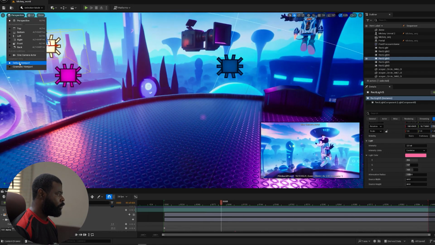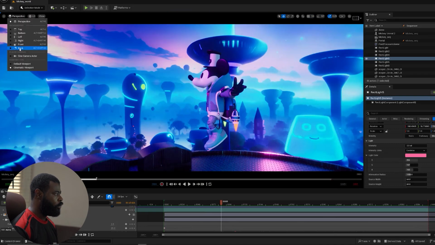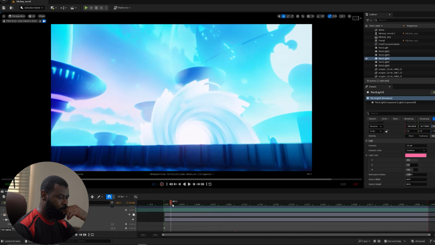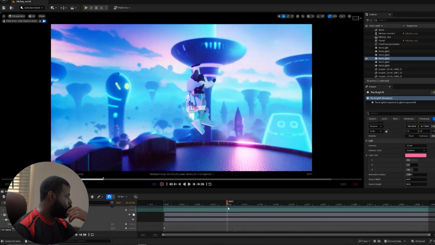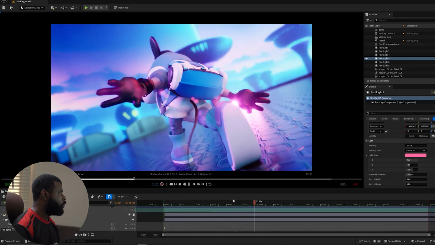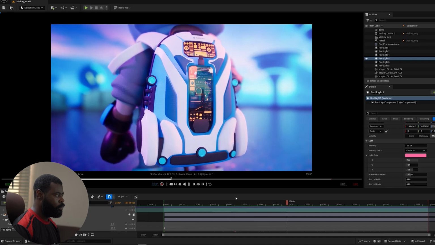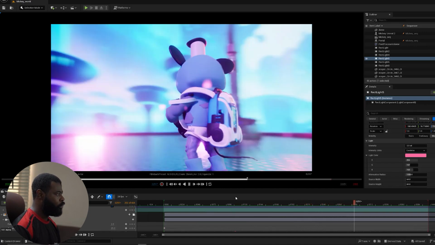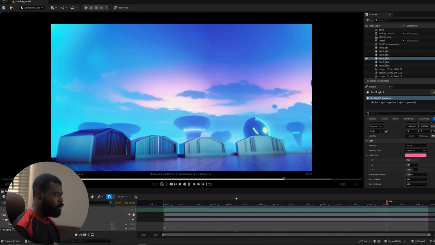And then if I go to my camera view, this is what we see from our camera viewports. By the time I add some post-processing, some bloom and lens flare, this is what we get. This is the final thing. This took me a couple of days to set up, light and render.